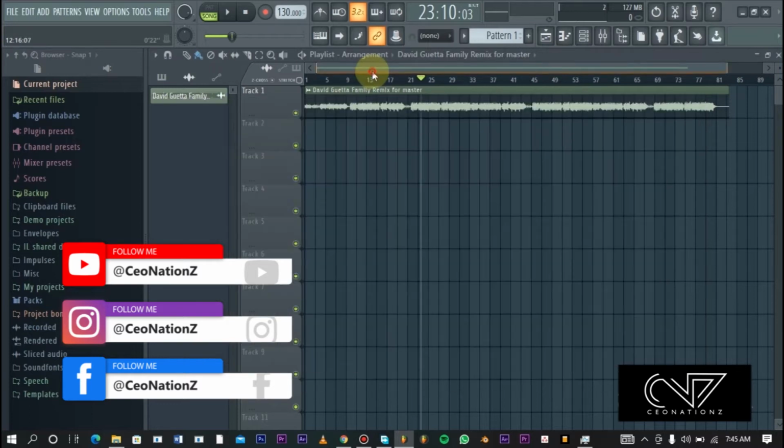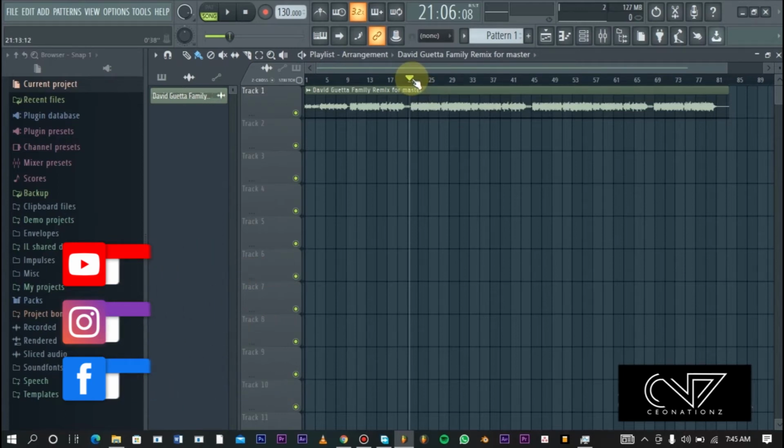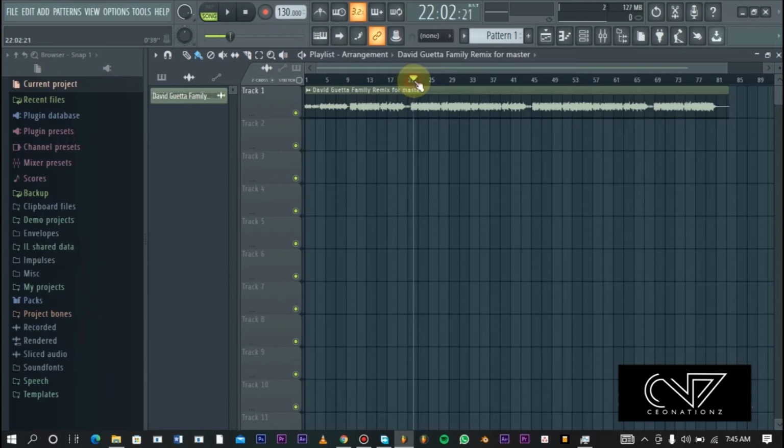Alright, so first of all, what you want to do is select a portion of the loudest part of your song. Most importantly, that is usually the chorus, where everything is at its loudest. Just select that part so that it loops around that portion. Alright, so let's have a listen to what we have going on here.